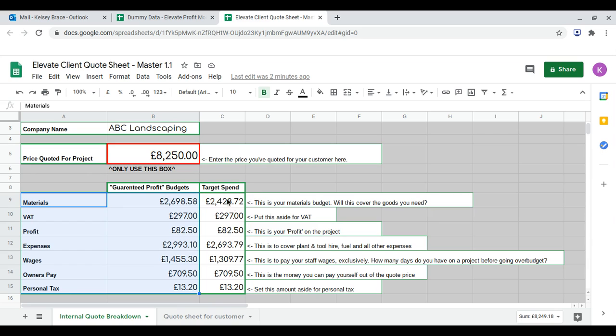So it's there for you to use. If you look at these numbers and they're not quite sitting right with you, for example, you've got £2,698.58 there for your materials budget, and you know that's not going to be quite enough to cover it, it then gives you an opportunity to massage those numbers and put in what you think you're actually going to need to cover that. So let's up that to 9,250, for example. Everything will then go up accordingly to your margin percentages that we talked about before.